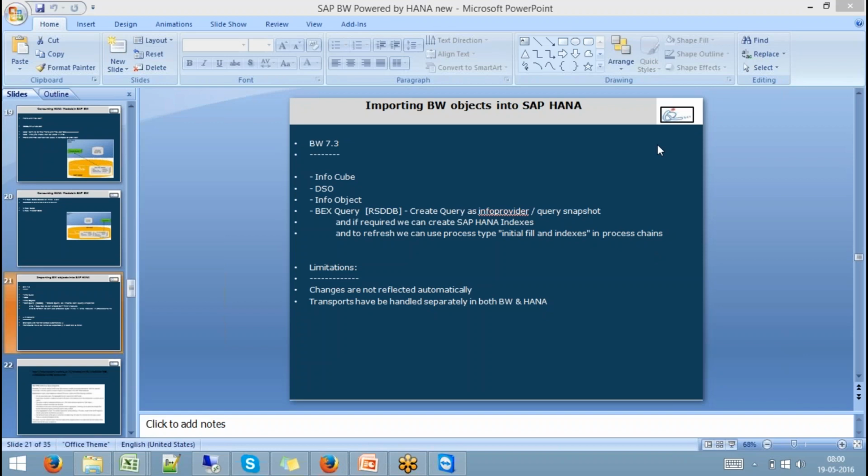Sir, if you want to use navigation attributes, we need to go for virtual cube. That is the only option, right, sir? We'll come to the other options, but just take it that the virtual cube supports navigation attributes.